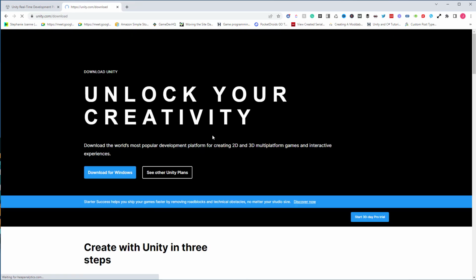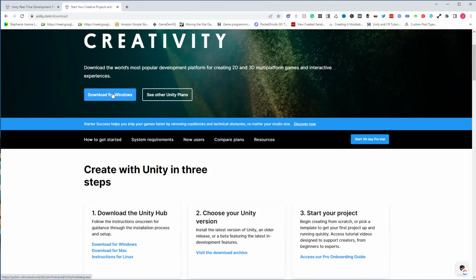Select Getting Started for the Personal Edition. You're going to select Download for Windows. If you're on a Mac, it will say Download for Mac. And I assume you know how to download software, so you'll select the exe and install that. And I'll see you in the next video when the Unity Hub is created.